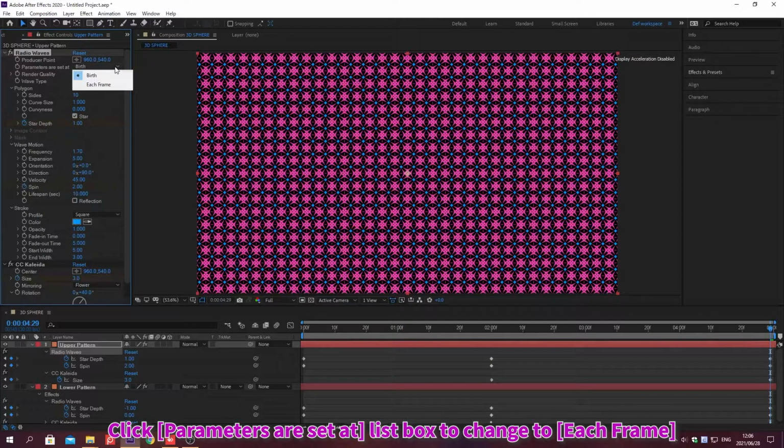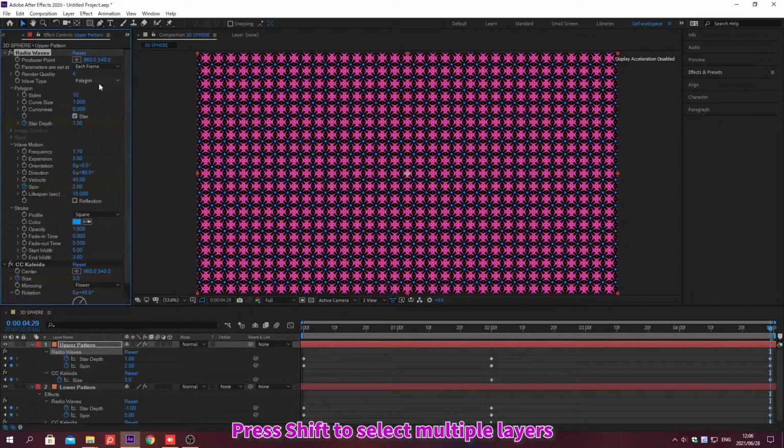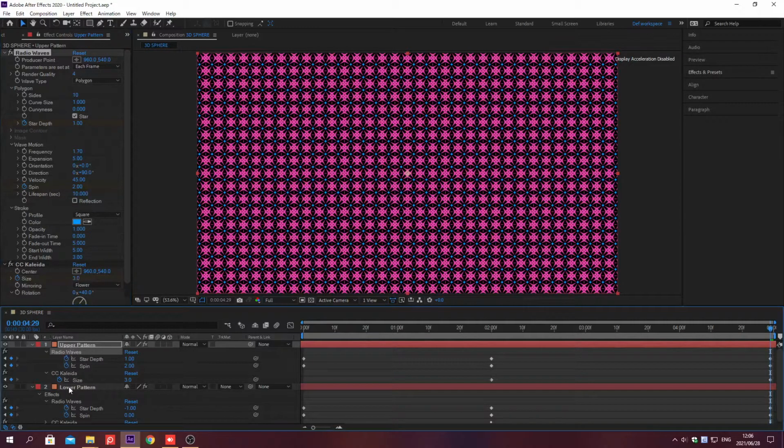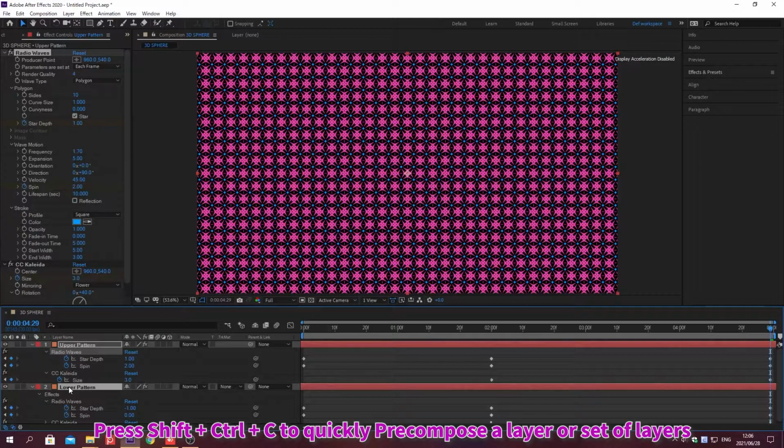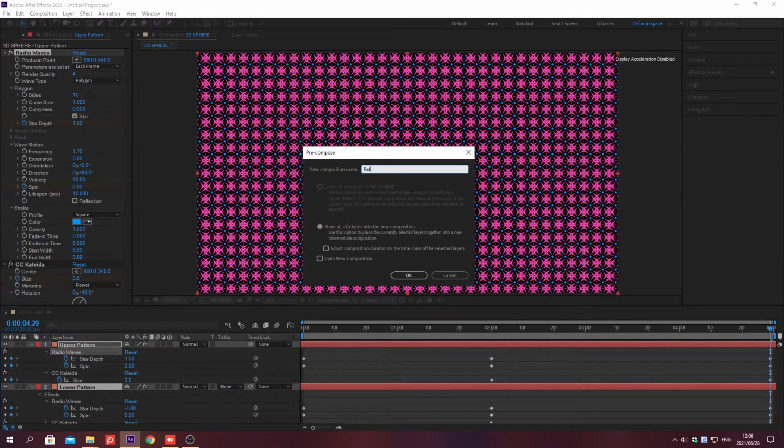Click this list box to change. Press Shift to select multiple layers. Press Shift plus Ctrl plus C to quickly pre-compose a layer or a set of layers. Click OK.